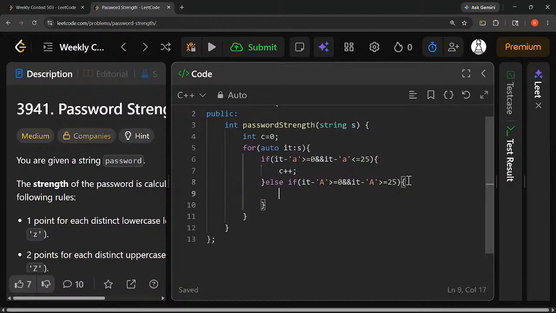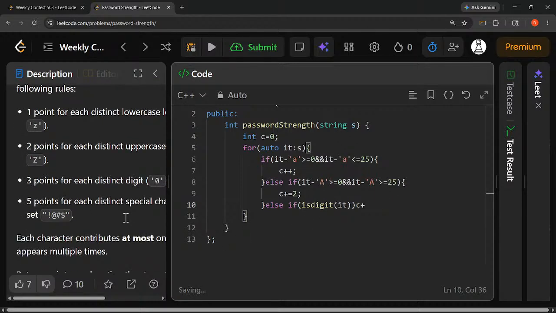I think we must completely turn it into a coding area, like only the editor, or should I show the screen? Now we are checking is digit or not. It is a direct function, isdigit. If the current character is a digit, we have to increase 3 points, right? If it's a digit, increase 3 points.